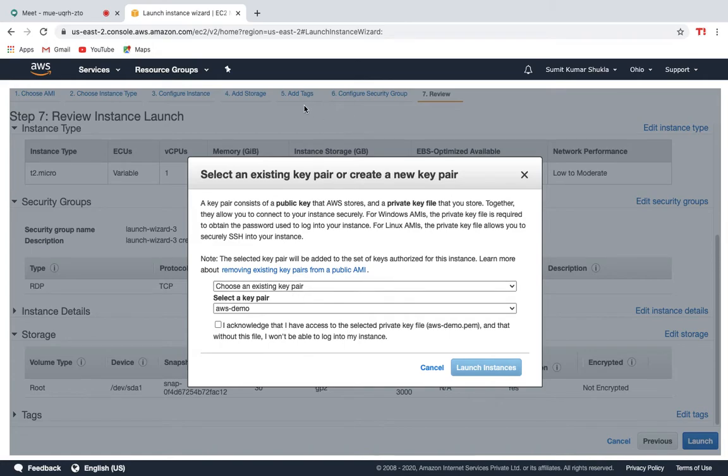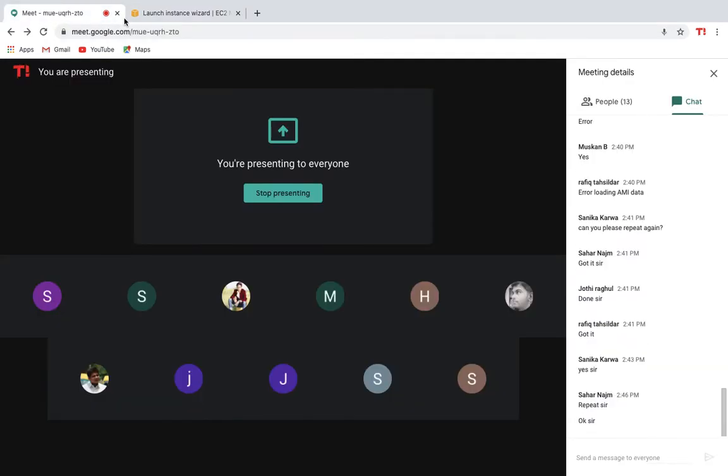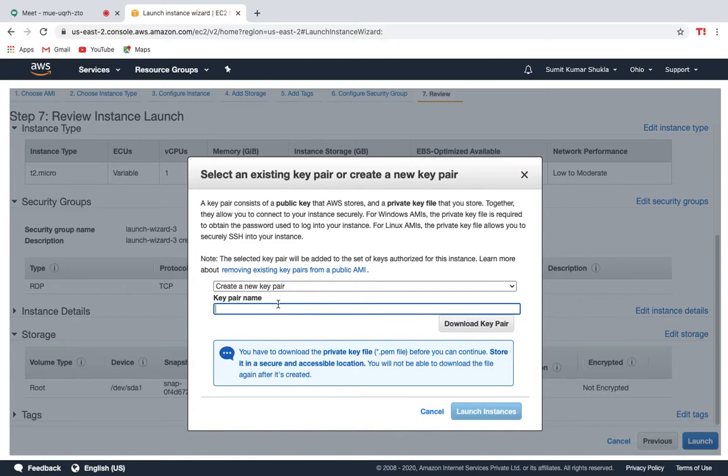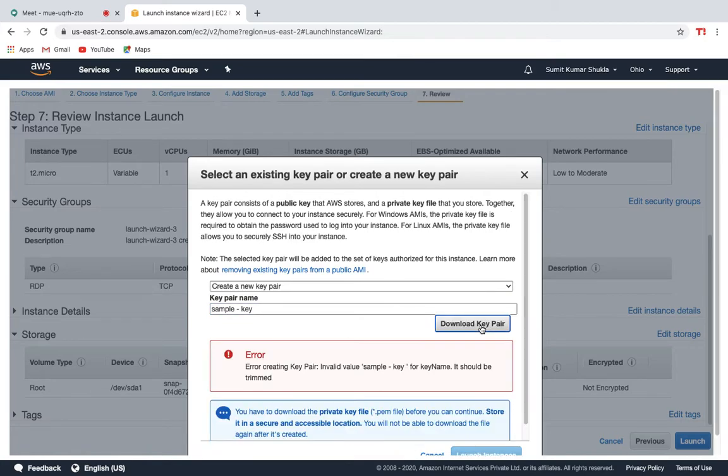So now what you need to do is, any queries? Okay, yeah. So now you need to create a key pair. So first you create a new key pair and write anything. For example, suppose I am writing a sample key, for a sample key right there, fine, and I will be downloading this.